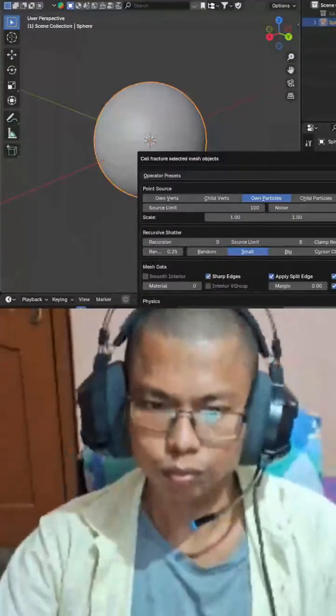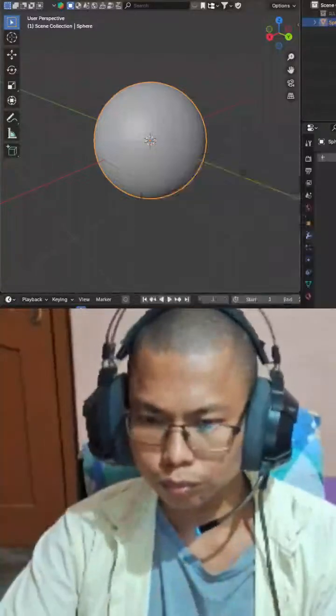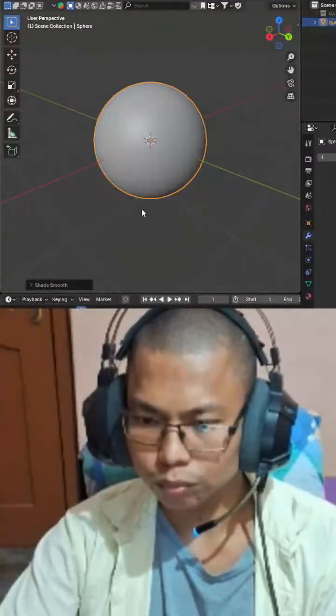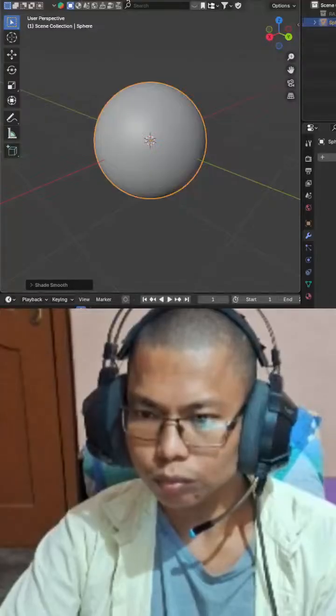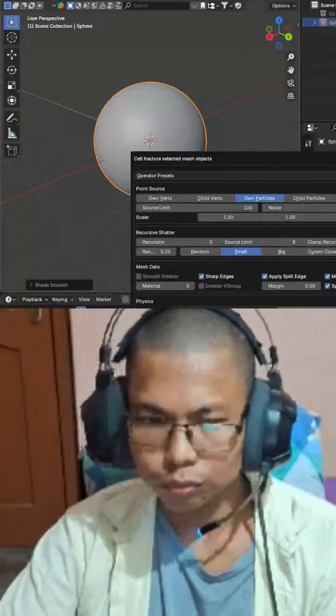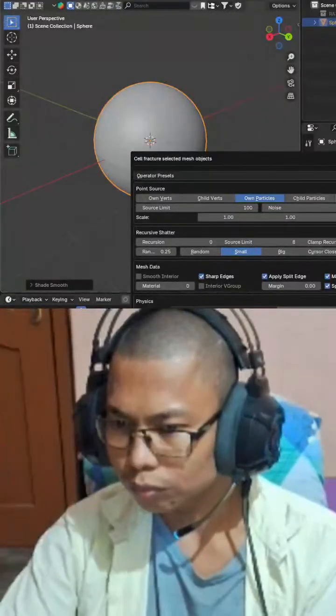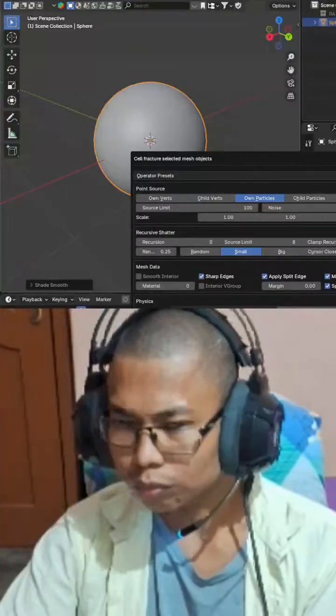As we should see, it's in Objects, Quick Effects, Cell Fracture. Let's click that. What we want to do next is set the noise to 1, just like that. The source limit, or the amount of fractures that we'll have, to 200.